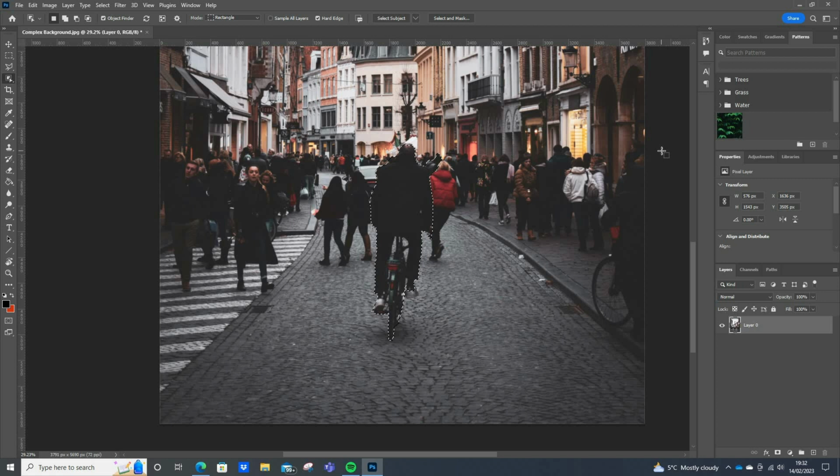So I'm going to use a tool called the Quick Mask tool. Now the Quick Mask tool is basically a way for you to make really precise cutouts for your image. I've literally forgotten the name of it now. The Quick Mask tool, you're going to press Q on the keyboard.